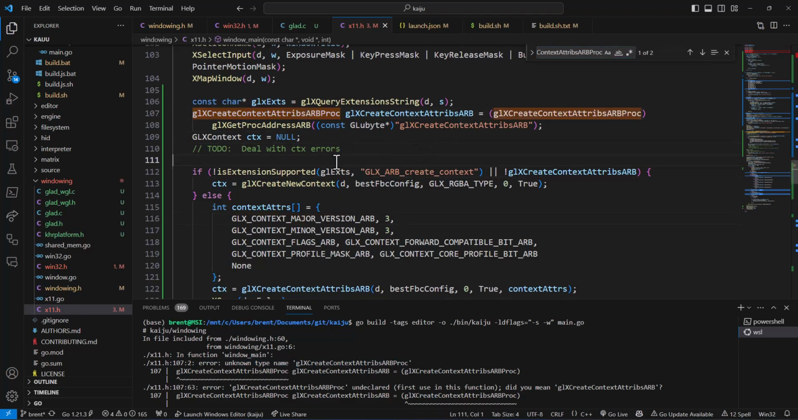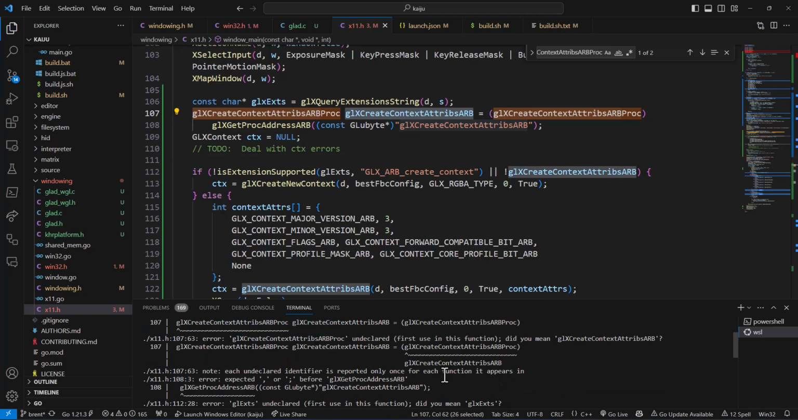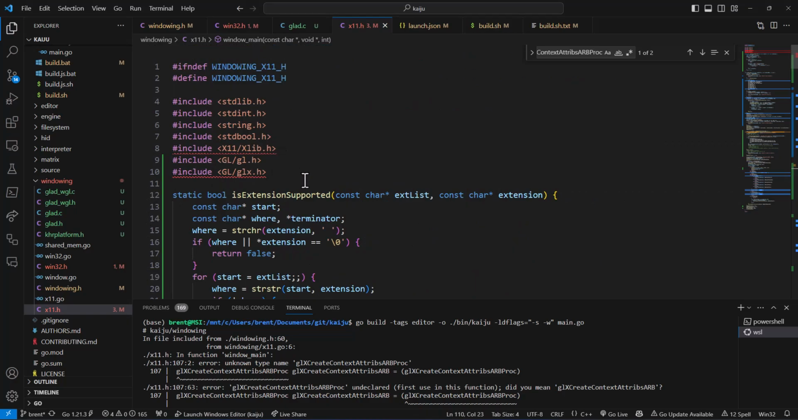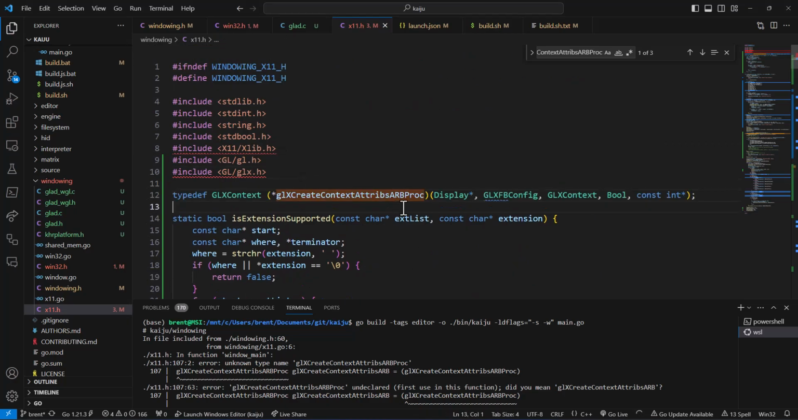Okay, let's find out why. Perhaps it's not needing to be a, hold on. No, it's suggesting this because I have it here. Maybe proc is all caps. Let me see what it is in the Khronos sample. Oh, they typedef it at the top. So let's go to the top and paste that in. So we typedef it the same.